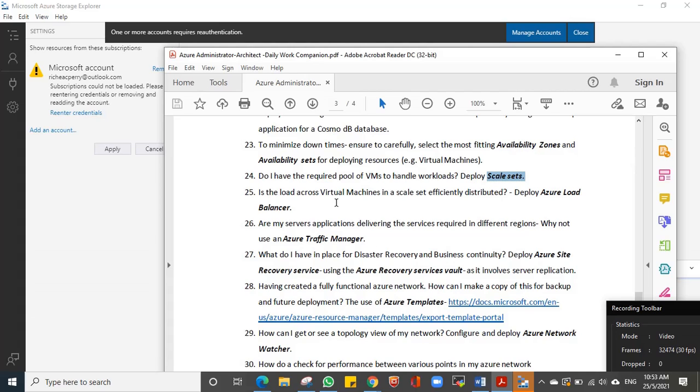Is there another question? These are, as I said before, just my checklists that I use on a daily basis within my environment. Is the load across virtual machines in a scale set efficiently distributed? I simply use my Azure load balancers to handle those situations. Are my servers and applications delivering the services required in different regions? To deal with that situation, you go to your Traffic Manager.